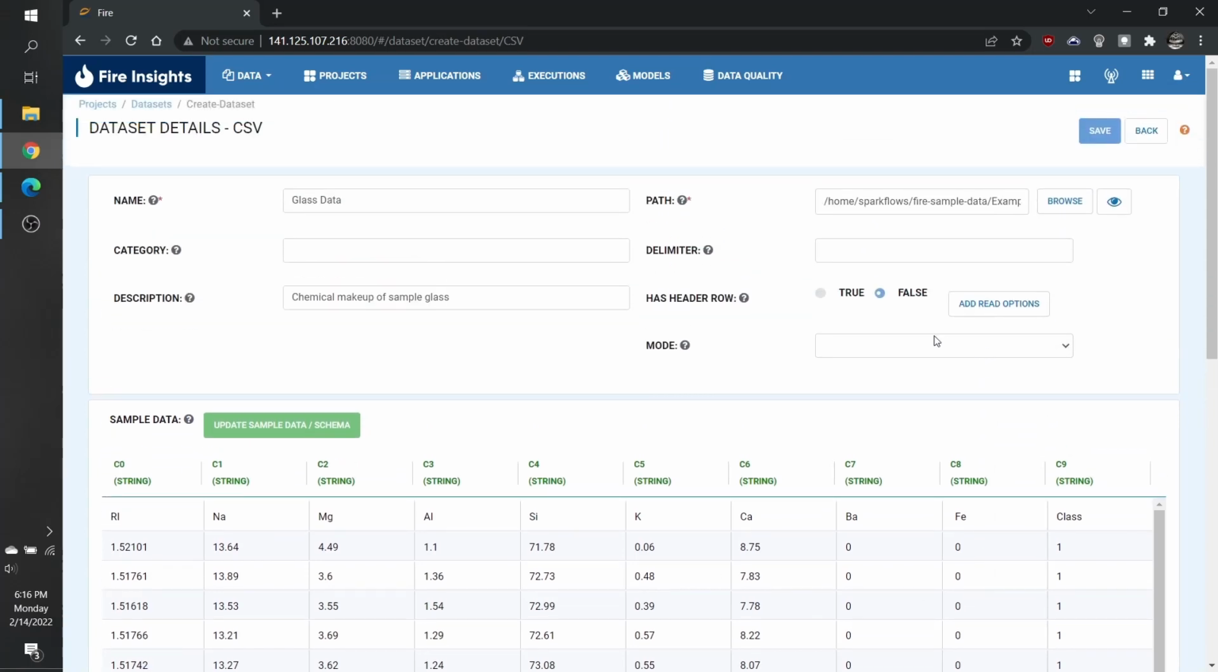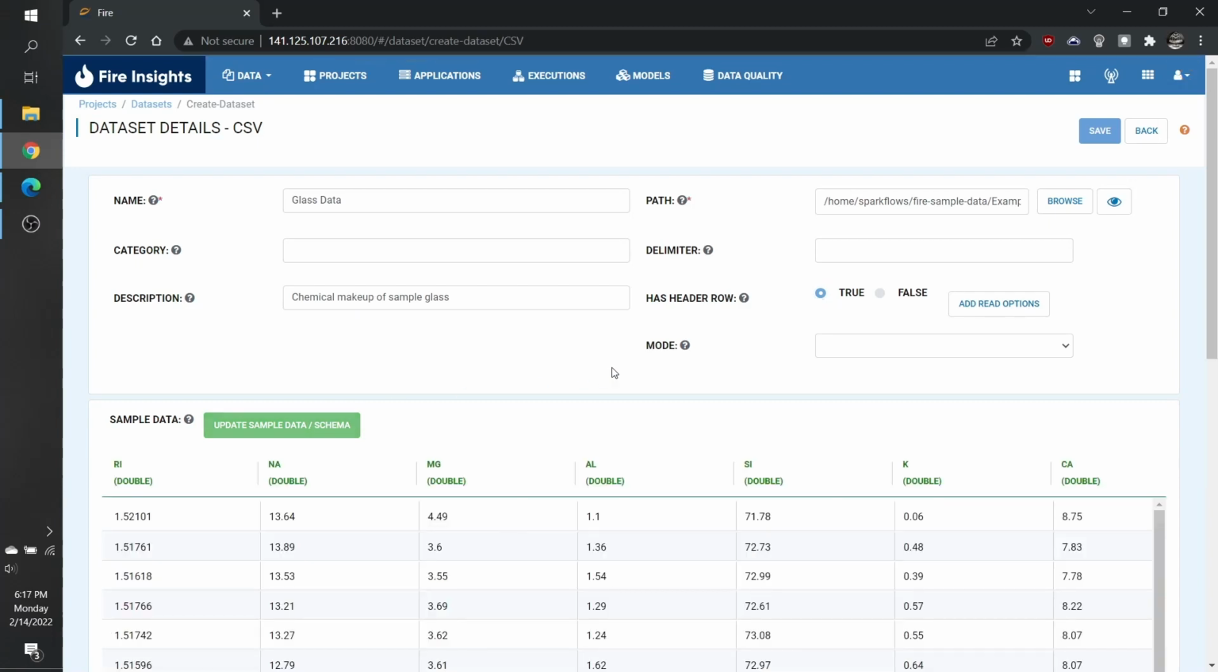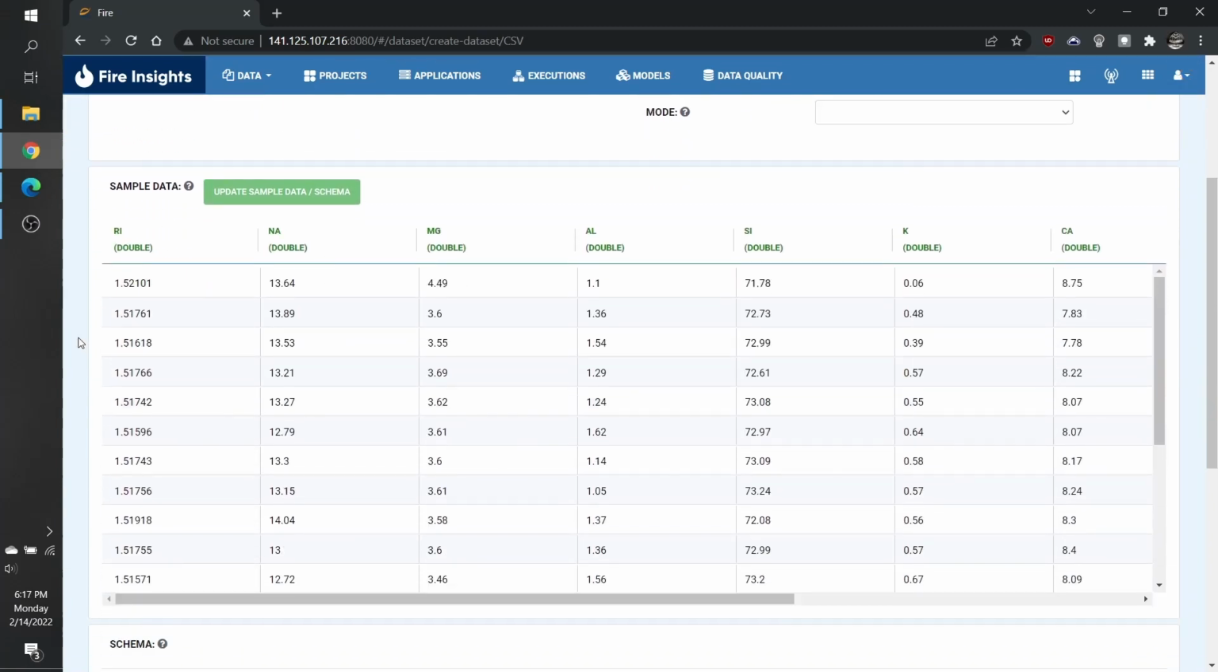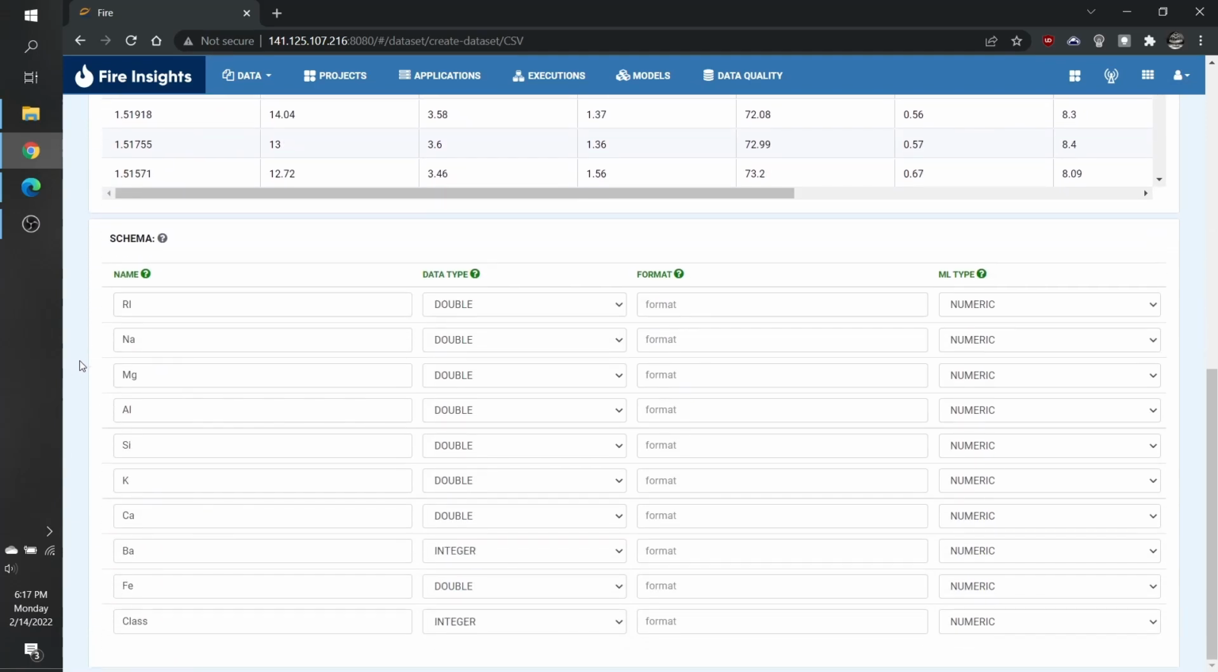To make changes, we can simply set the option for a header row to true, and then update our sample data in Schema again. Now we can see in the sample data that each column has the correct name. In the Schema, we can check that each column has the correct name, change names if necessary, and check the data type if one has been selected incorrectly. In this case, we want all of our columns to be doubles, so we can reset them in the data type dropdown.